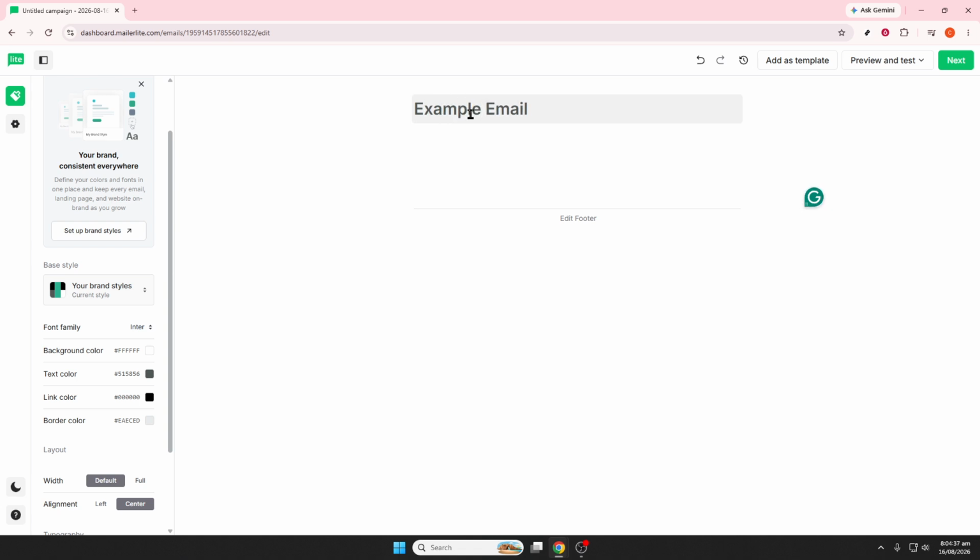Finally, monitor your results by opening the campaign report. Pay attention to metrics like opens, clicks, and unsubscribes, and use that data to improve your future email campaigns.